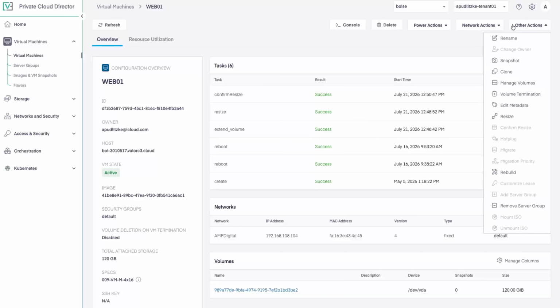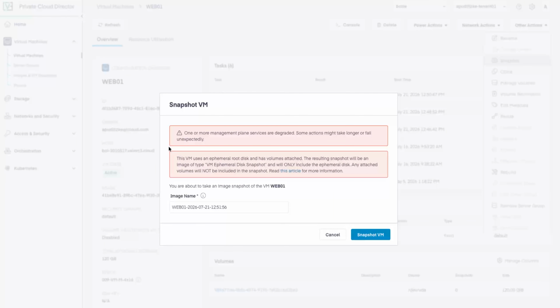So say we want to take a snapshot. We're about to perform some upgrades of an application running on this virtual machine. I'm going to go ahead and take a snapshot of this VM. It's going to let me know if there's any degraded things within the platform. As you can see here, we're probably doing a little bit of maintenance on something right now on this dev platform.